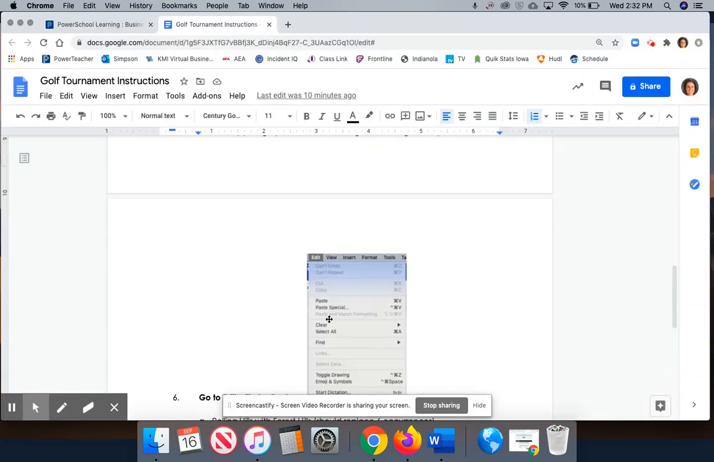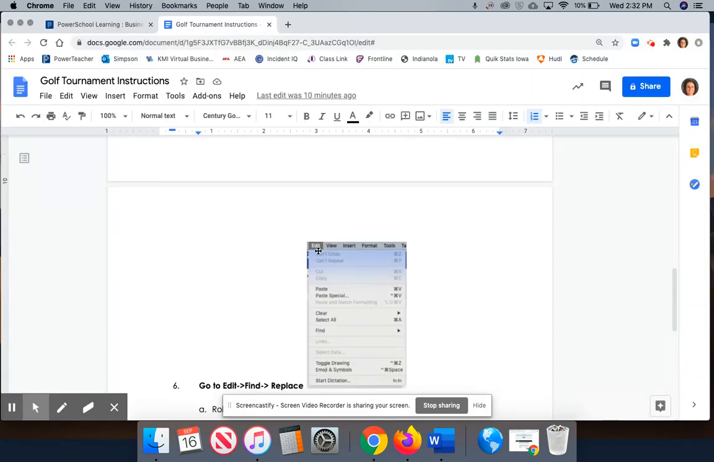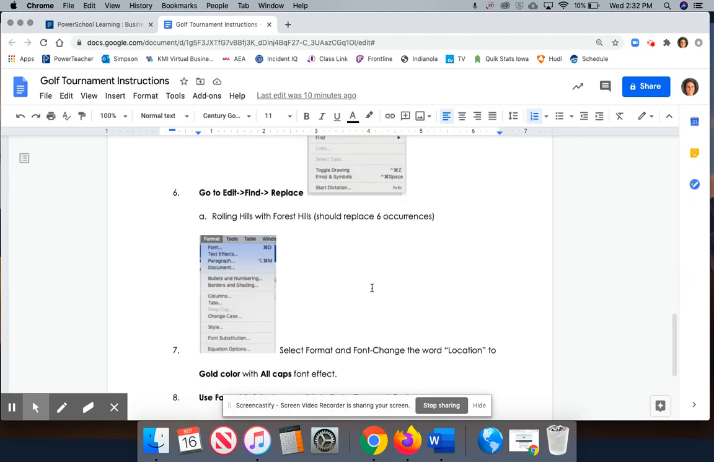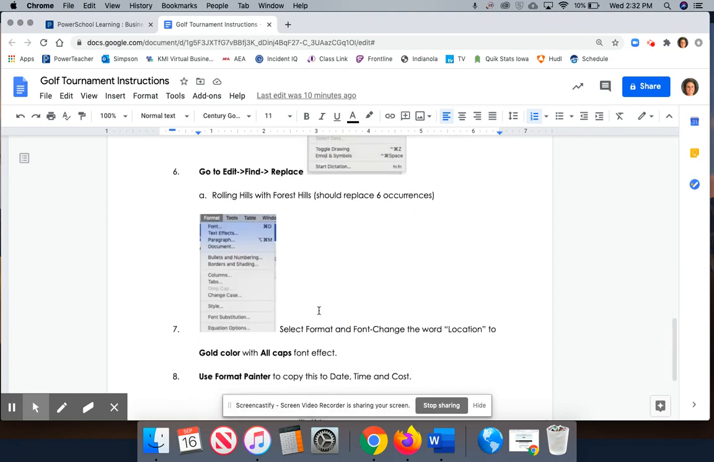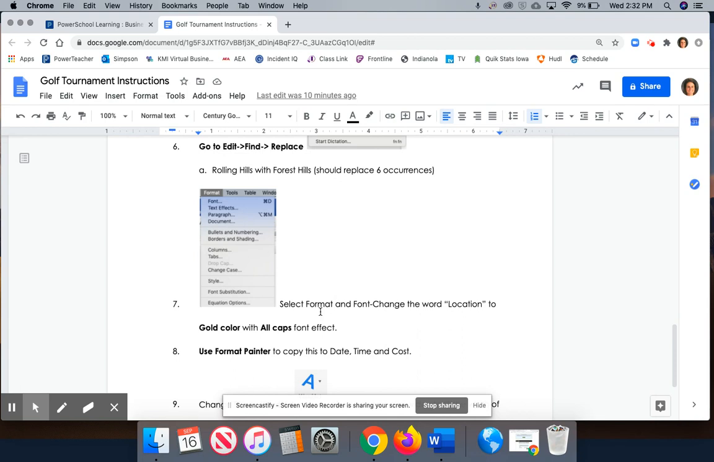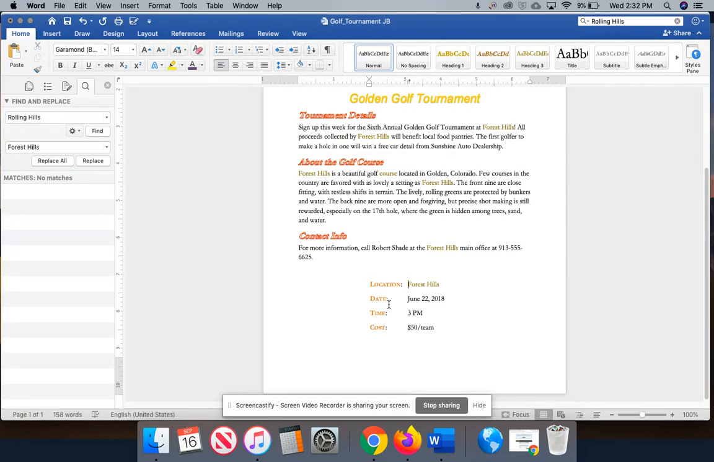So I also have what that drop down will look like up at the top. Next thing we're going to do is we're going to change some font. So we're going to use that drop down up at the top as well. So we want to change where it says location. We are going to change that to gold in all caps. So location here, select that.